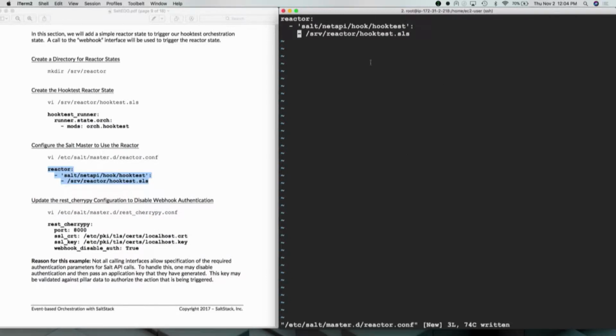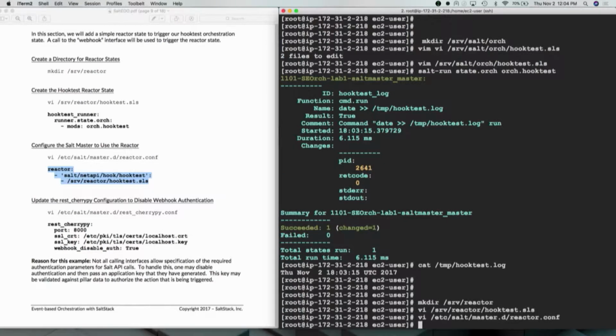And what this reactor configuration is doing is it's watching the event bus for the tag salt/netapi/hook/hooktest. When it sees that event, the reactor system will trigger the reactor state that we just created at /srv/reactor/hooktest.sls, which in turn will invoke the orchestration state, which will add an entry to our log file. Let's also make an update to our Raspberry Pi configuration.